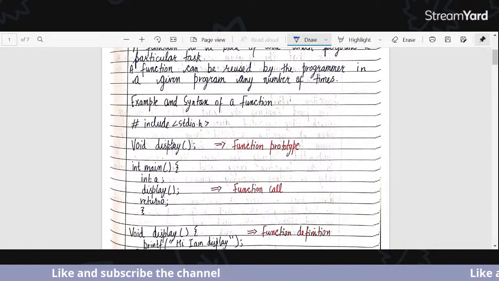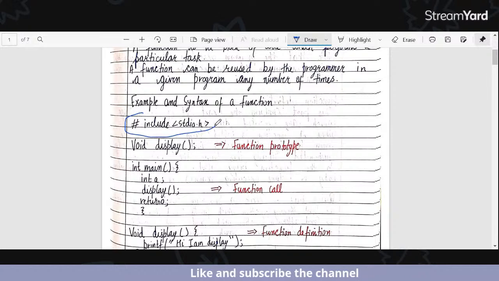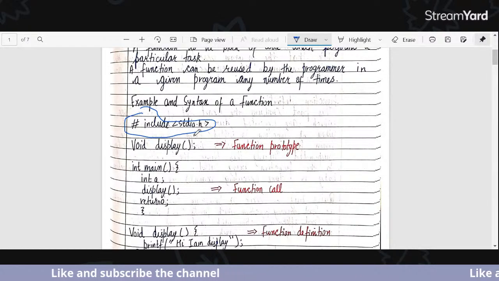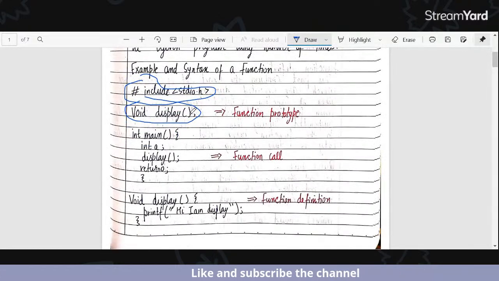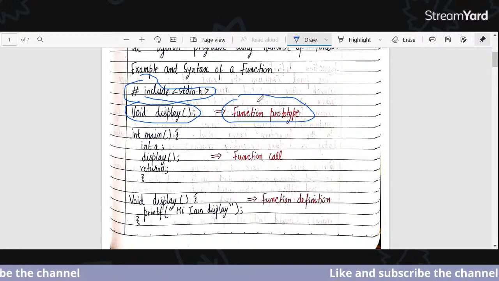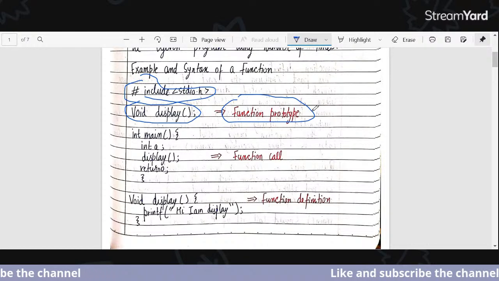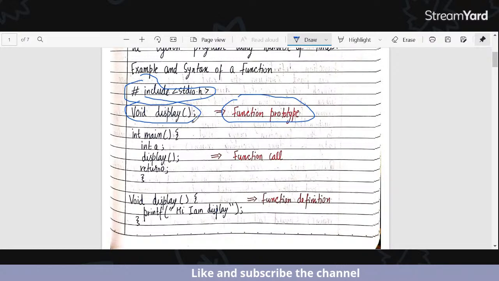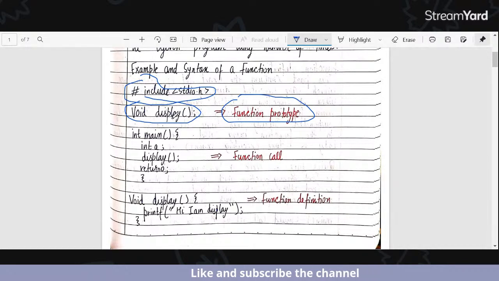We can start with void display, where we have a particular name for the function. After the inclusion of the header file, we have to declare our function. This is the basic syntax. We can call the declaration of a function a function prototype. For a function we have three steps: the prototype, the function call, and the function definition. A function prototype contains only one line, which ends with the termination symbol, and we start the function declaration in this kind. I have just taken a name which is completely user defined.